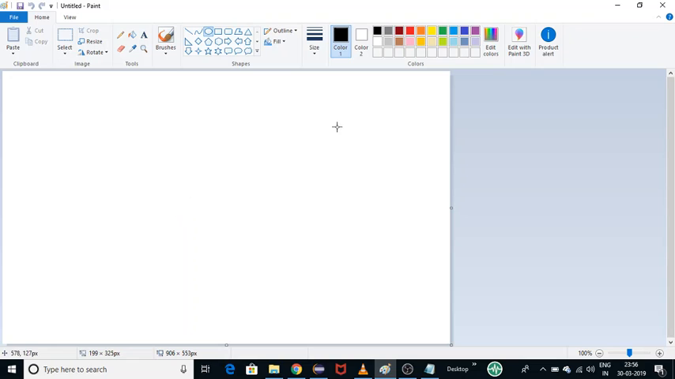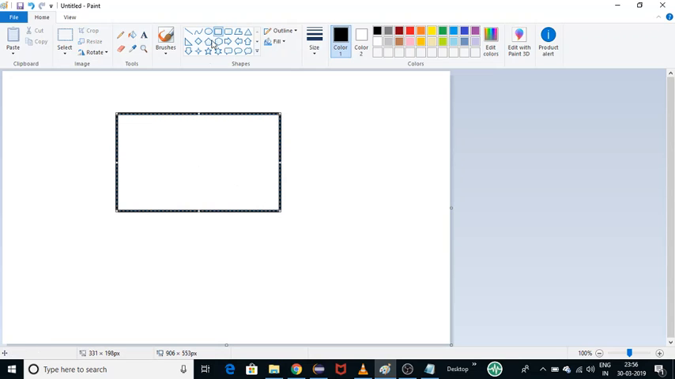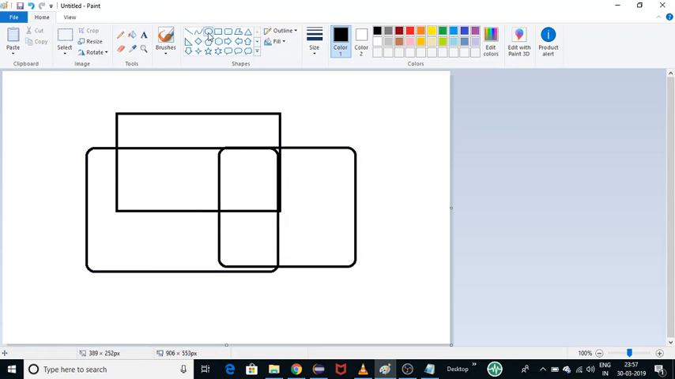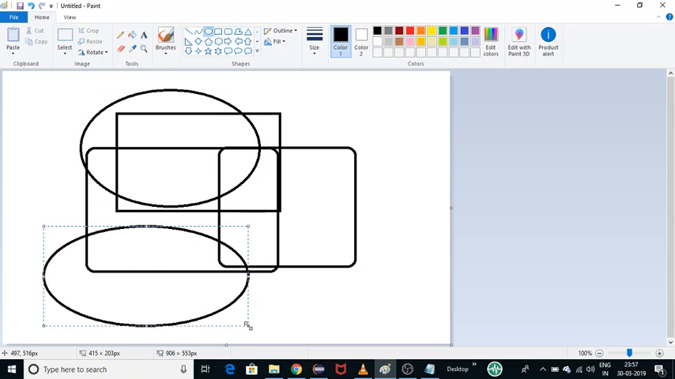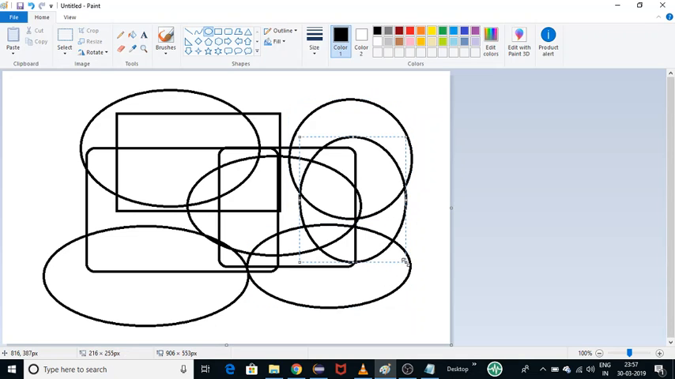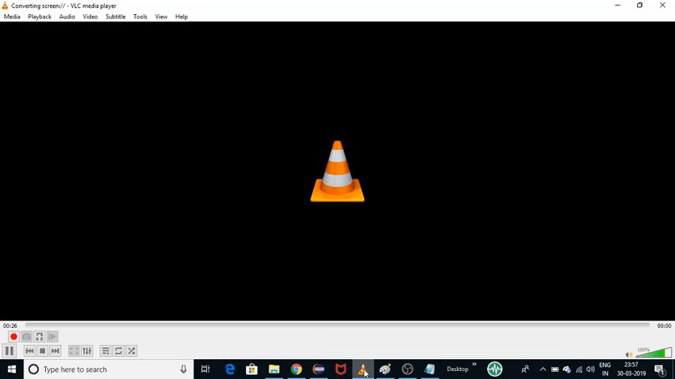Now we have opened Paint. So let's draw something which is being recorded in the video which we are creating now. So that's it. So now we need to stop the video. To stop it, we need to click on this button.